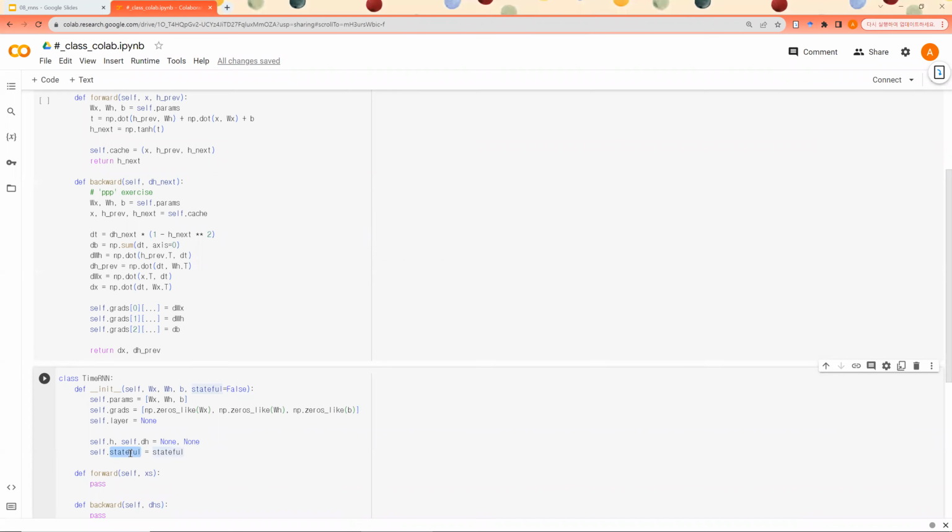Okay, what does it mean by stateful? Stateful means this TimeRNN keeps track of the state h. It will be clearer when we implement the forward method. If stateful is false, then when we accept new input, we are going to initialize h and dh again. However, if stateful is true, then we'll just keep track of h and dh. Okay? There is a typo.